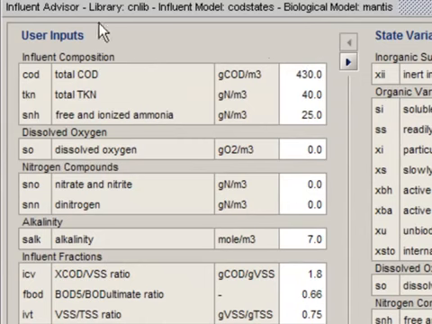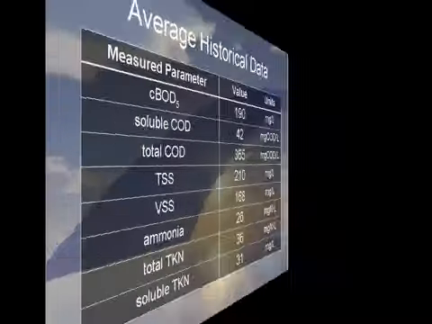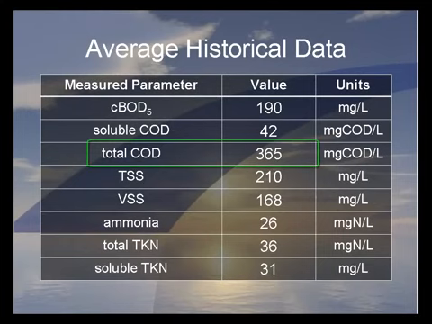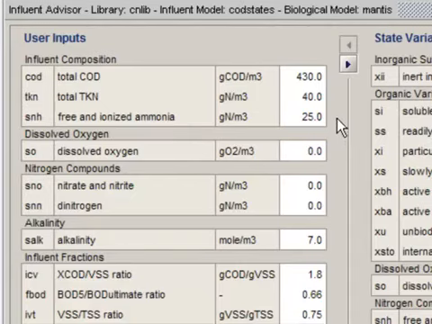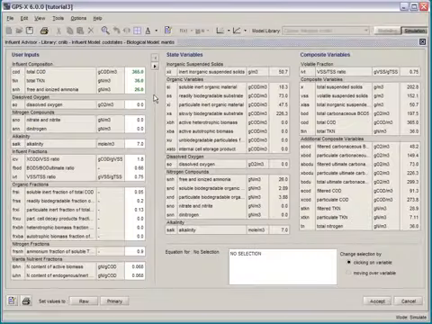In the User Input section, we will enter in as much information as we can about the influent concentrations. We do have data on COD, TKN, and ammonia, so let's enter those directly into the Influent Advisor menu. You'll notice that because we are entering this as part of a scenario, the values in the menu are shown in green. Now that we've entered the data, let's take a look at the concentrations that are predicted by the rest of the influent model.